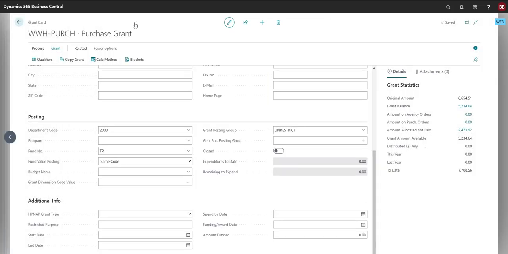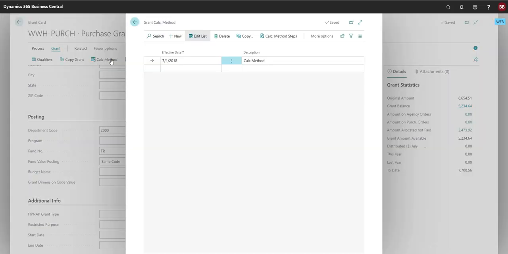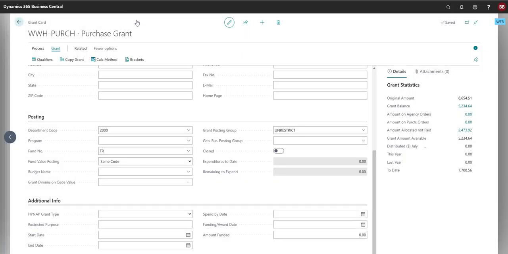Also available from the ribbon is Calc Methods. This is a technical setup to determine how series calculates the grant. There are standard calculations available to select from, and custom calculations can be defined to address unique or complex needs.